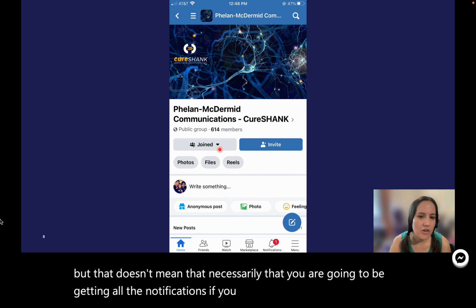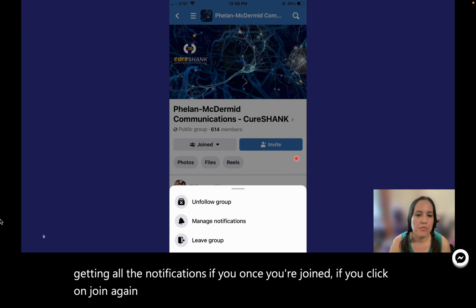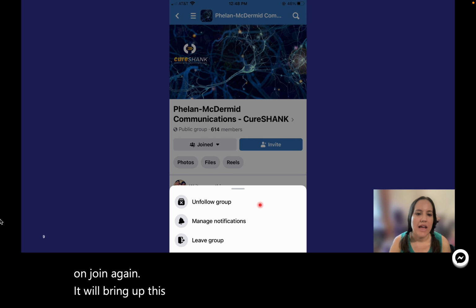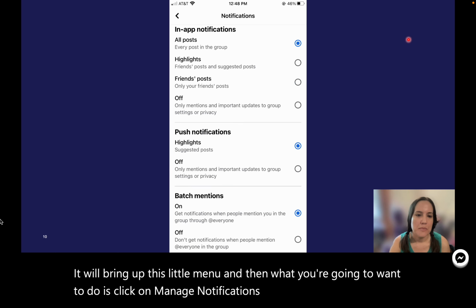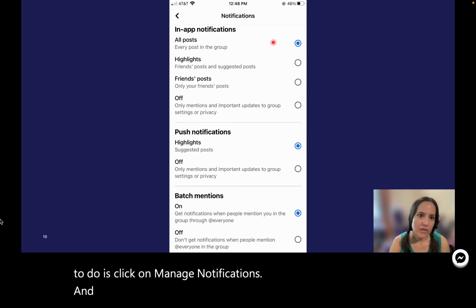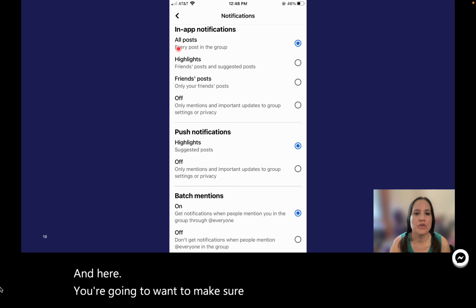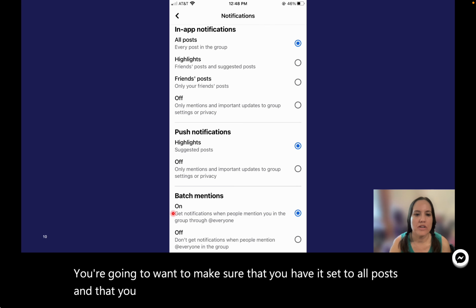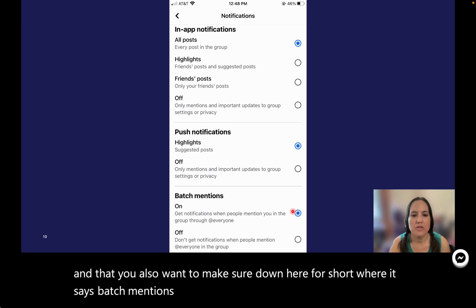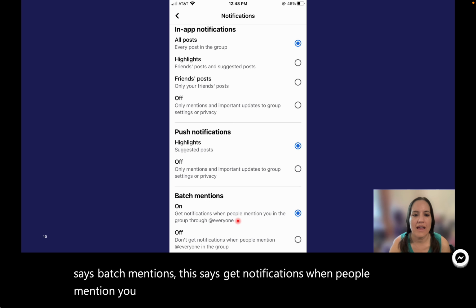Once you're joined, if you click on joined again, it will bring up this little menu. And then what you're going to want to do is click on manage notifications. And here, you're going to want to make sure that you have it set to all posts, and that you also make sure down here, where it says batch mentions, this says get notifications when people mention you in the group through @everyone.